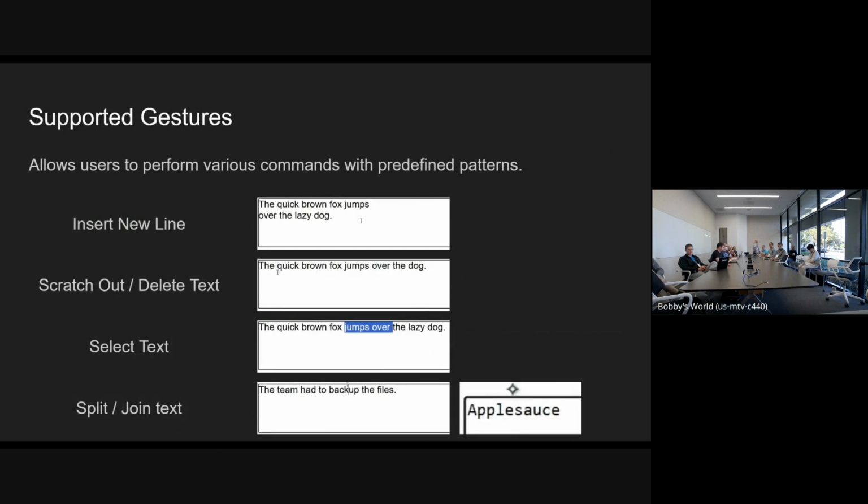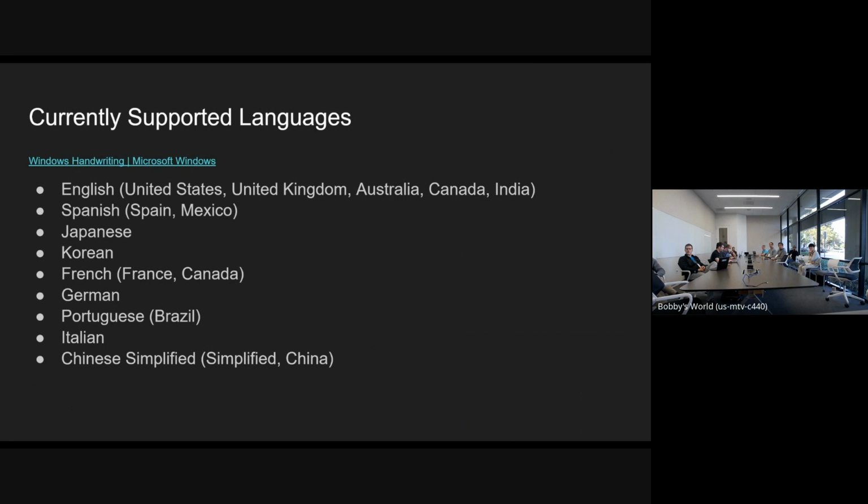And it can also support gestures. So there's 4 gestures at the moment. You can insert a new line by drawing a backwards L, basically dragging the line of text to the one below. You can scribble over words to erase. You can draw a line through words to select, and then draw a vertical line to split or join words where needed. There's currently 9 supported languages, but more will be added in the future.